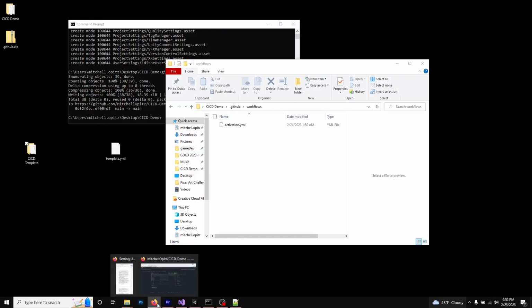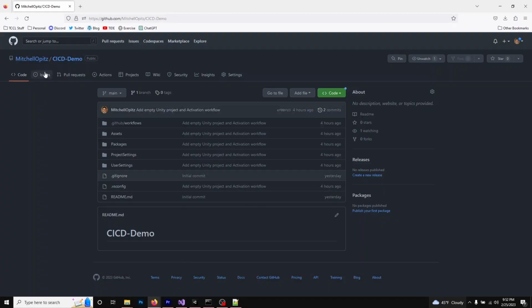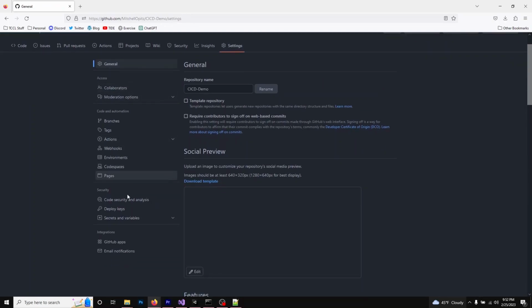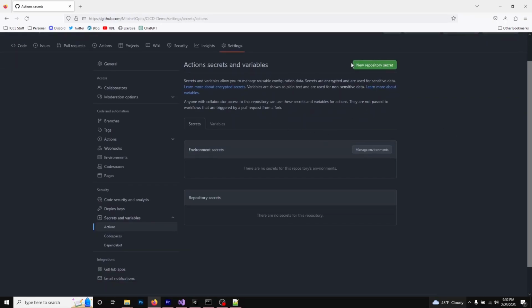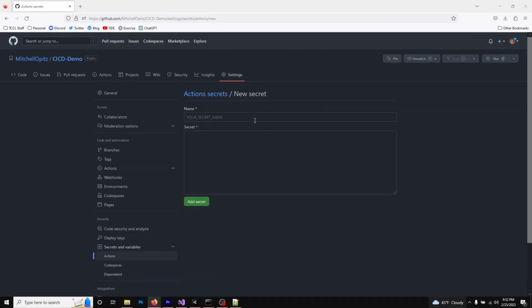Now we're going to head back over to your GitHub repository, and we're going to go to the last tab this time, Settings. And over on the left-hand side, we're going to go down to Secrets and Variables and click Actions. Once this page is loaded, we're going to click the green New Repository Secret button. And we're going to name it Unity_license. And the template file that we're going to have here in a little bit is going to reference this secret using this name. So it has to be exact.